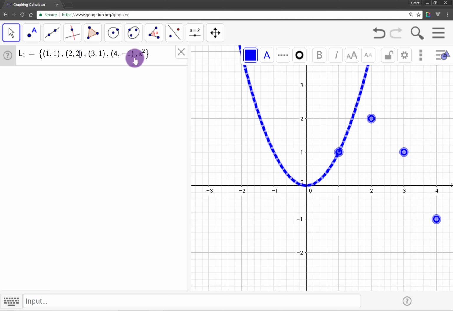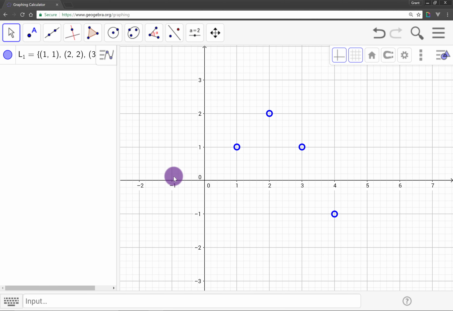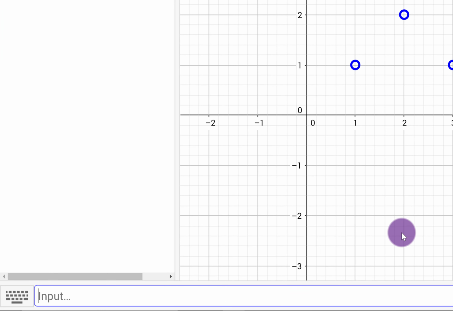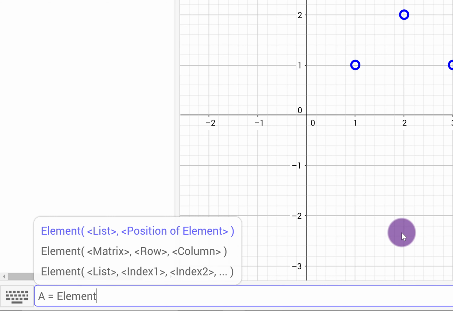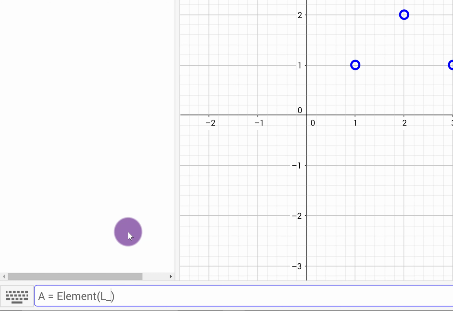Okay, so I'm going to go in and clear out this x squared and just go back to using our list of 4 points. And one thing we might want to do is actually access an element in this list. So if we want to get this first point, I'm going to create an object called A. I'm going to say A is equal to, there's a function called element. If we look at our options, we see that list, comma, position of element is our first option here. So we'll do element of L1, and then we want the first element.